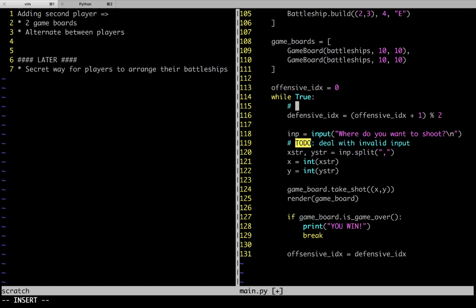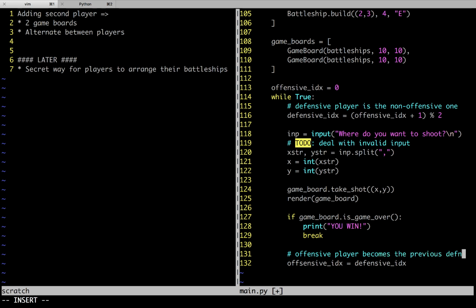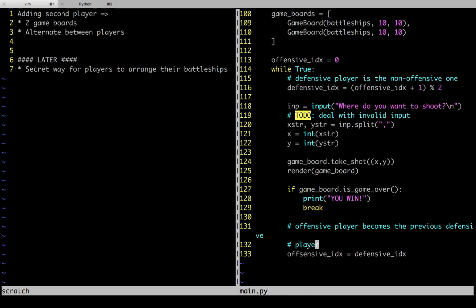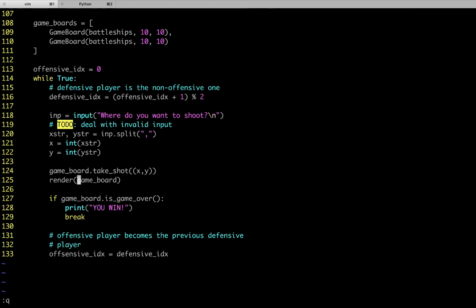And so now, as we go through this loop, the defensive player here, this line sets the defensive player as the non-offensive one. And then this is just saying that the offensive player becomes the previous defensive player. This takes care of switching between players.